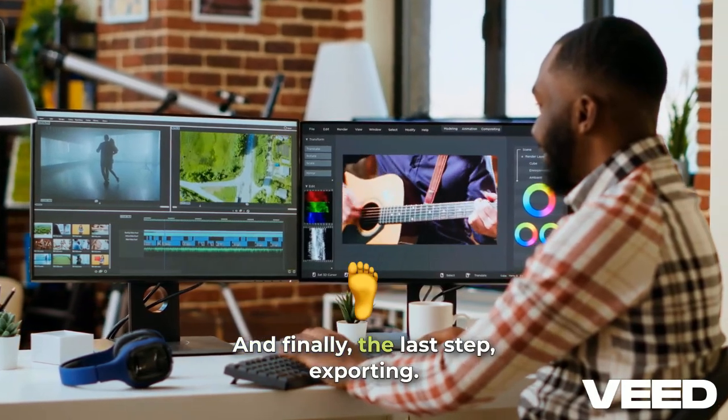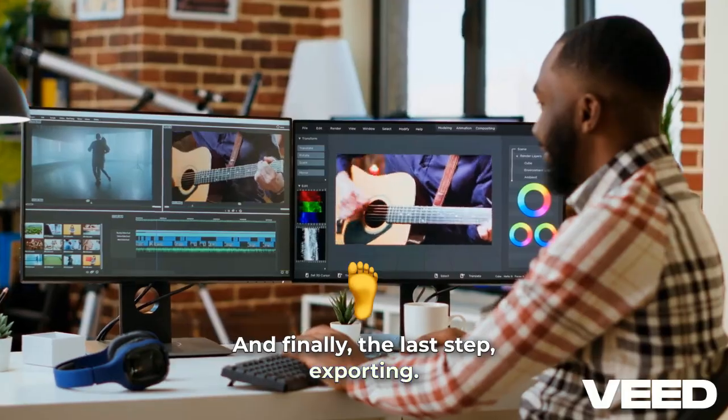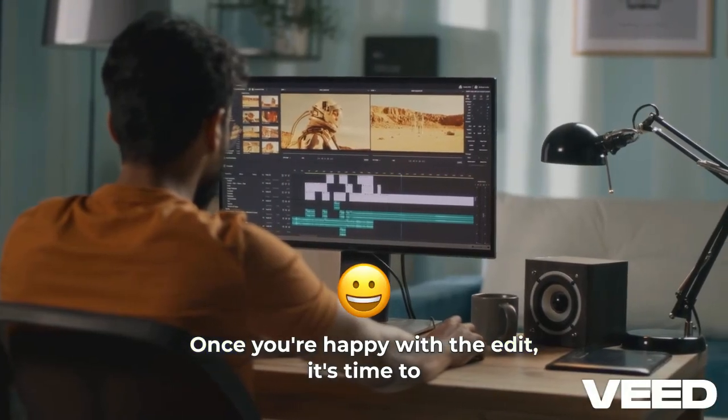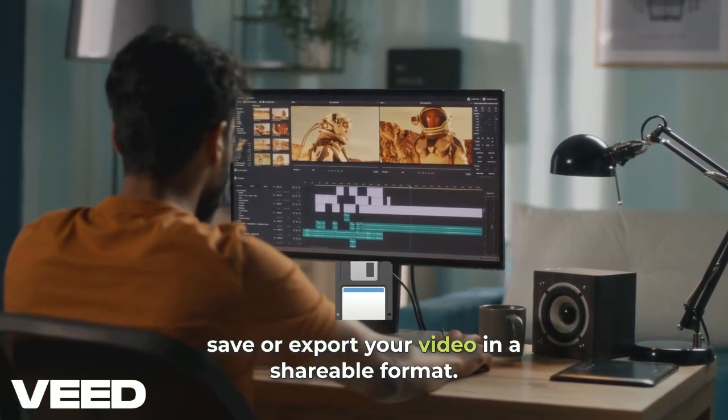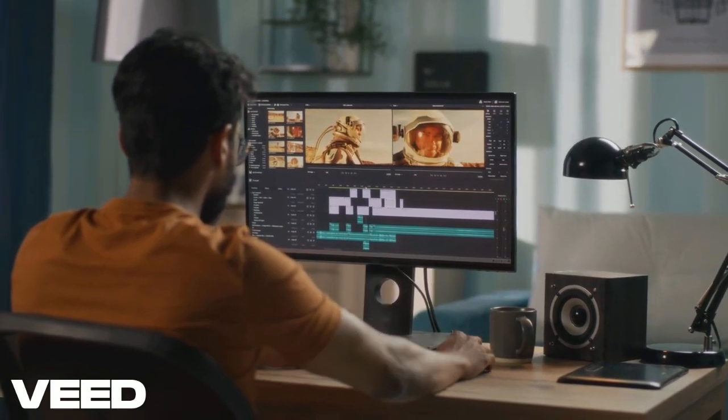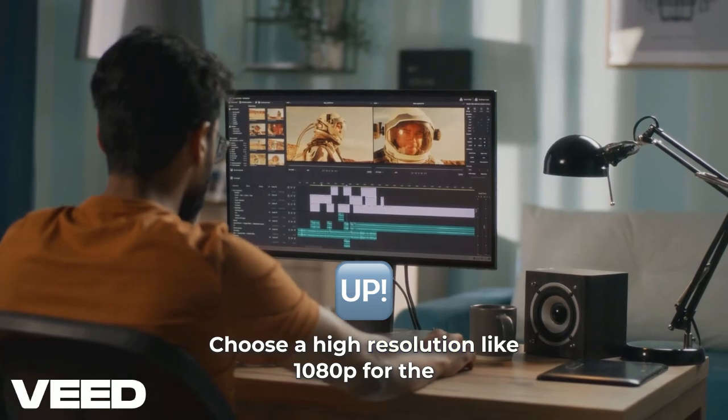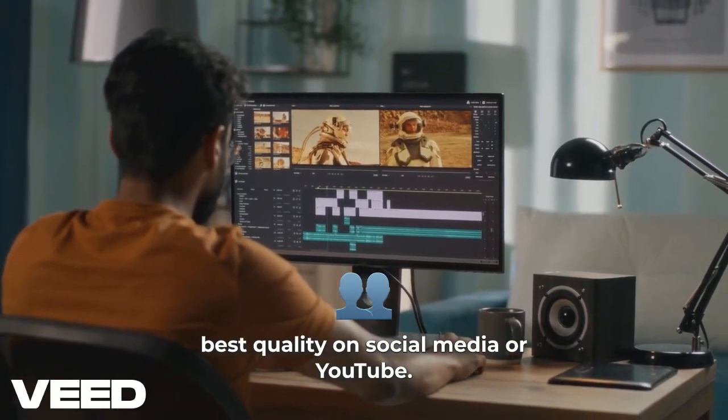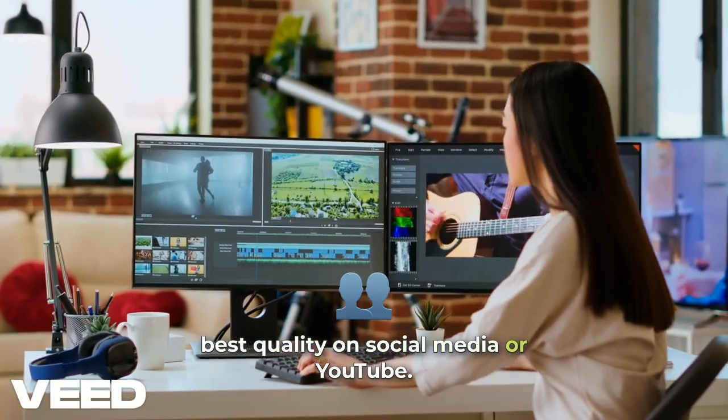And finally, the last step, exporting. Once you're happy with the edit, it's time to save or export your video in a shareable format. Choose a high resolution, like 1080p, for the best quality on social media or YouTube.